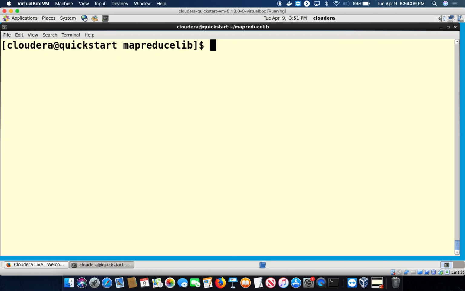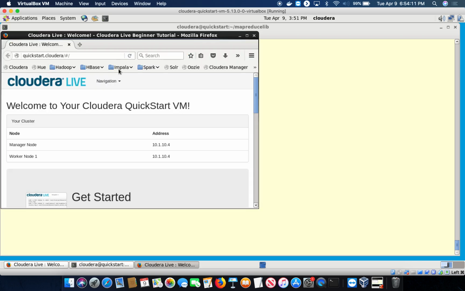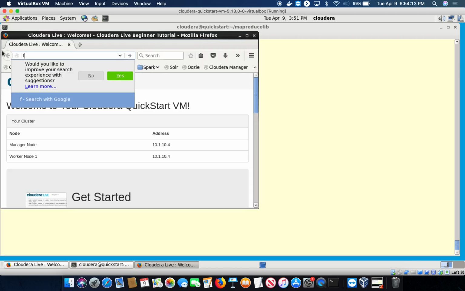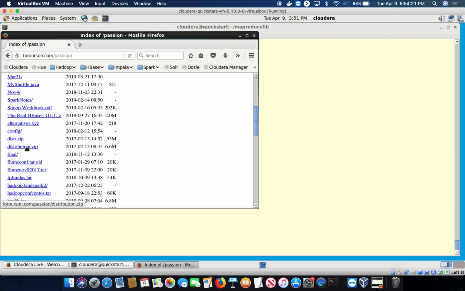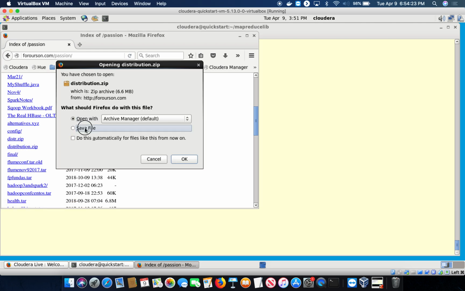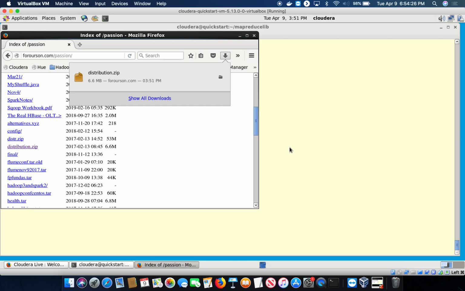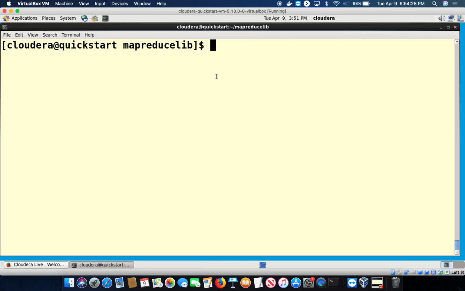What was the next step that we did? I told you to open the browser, and then I asked you to go to foroursun.com/passion, and inside that I told you to download the file distribution.zip, and then I told you to save the file, click OK. And after that, what you need to do is go to your home directory. How will you go to the home directory? Wherever you are, you just type cd, and you will see on the left hand side it is changed to home/cloudera.